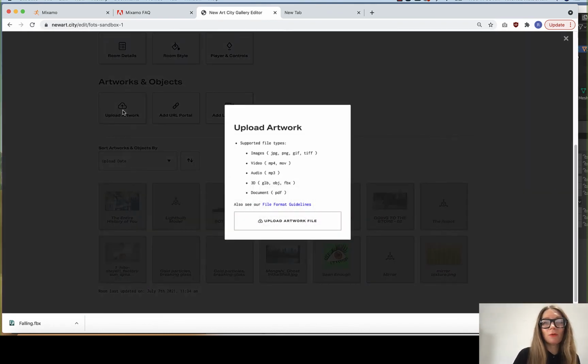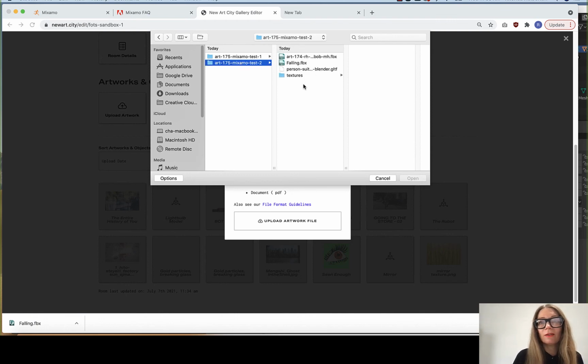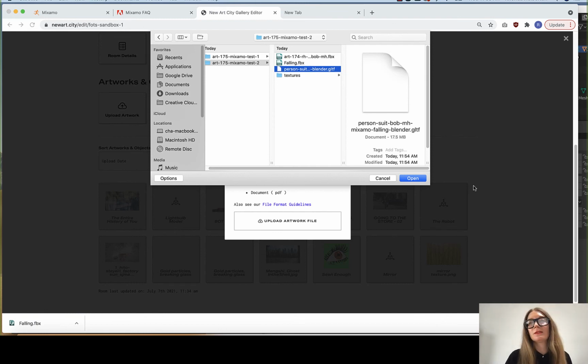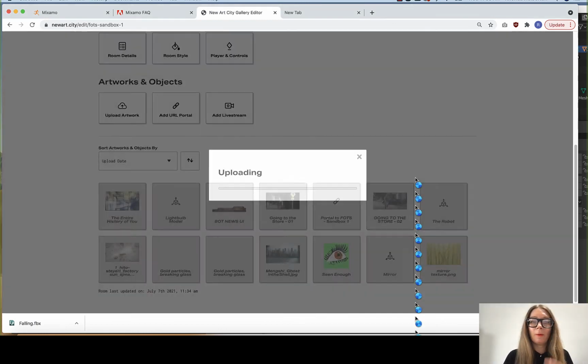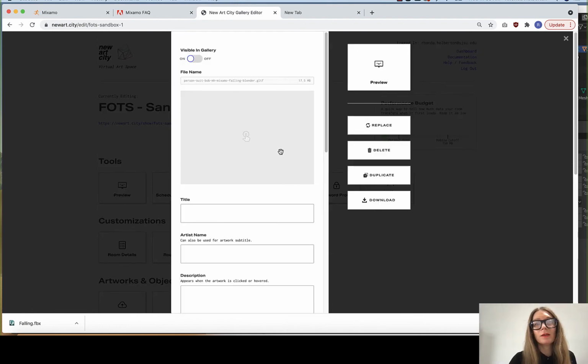I'm going to say upload artwork. I'll say upload art file. This GLTF is the one that I want. Open. And it will process for a bit. Okay, and it'll take a second to preview. It looks like I'm not getting the preview here. I should be seeing something. Let's see what it looks like. This is RH test 2.